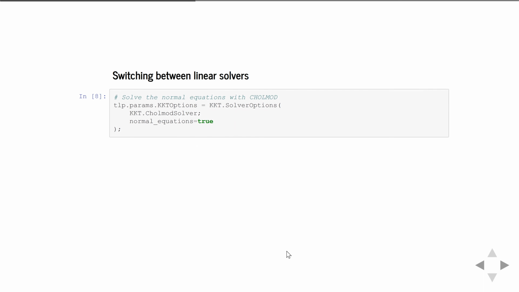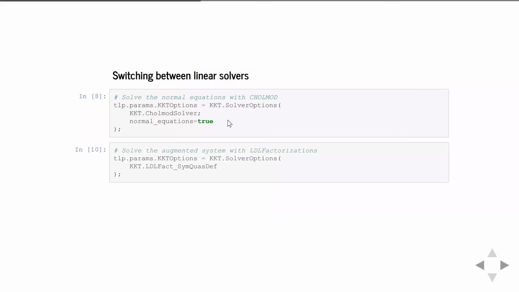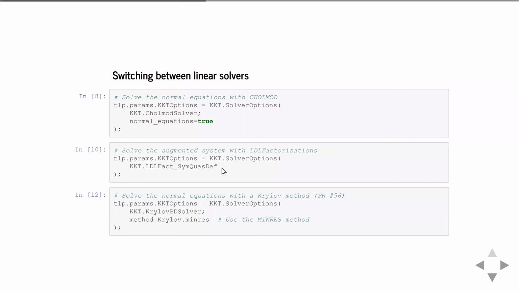This is how you would solve the normal equations with the ChOL-mod module in toSparse. So you just say that I want to use a ChOL-mod solver and I want to solve the normal equations. If you wanted to solve the augmented system, this time with a package that's called LDL factorizations, you just say that you want to use the LDL factorization for symmetric quasi-definite matrices, and that's what it will solve.